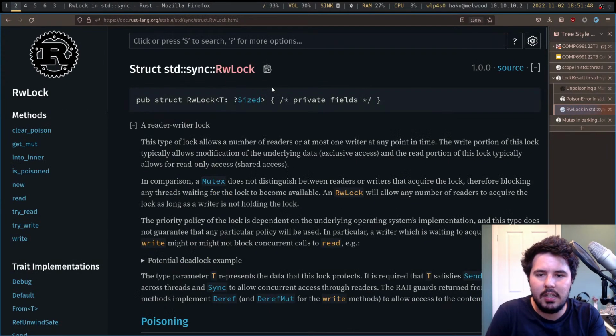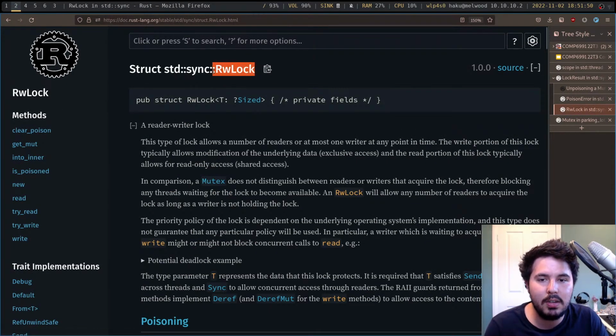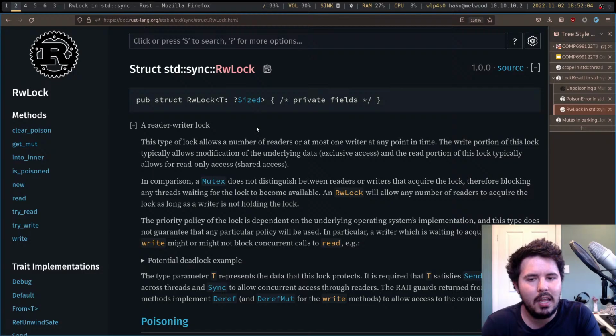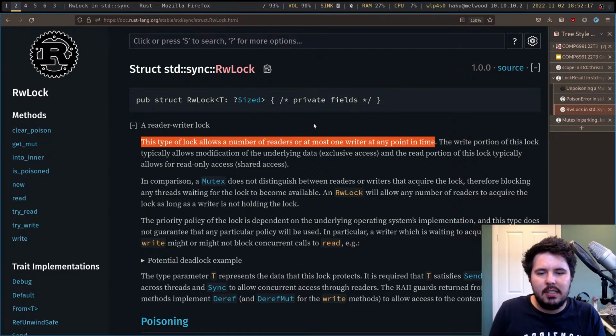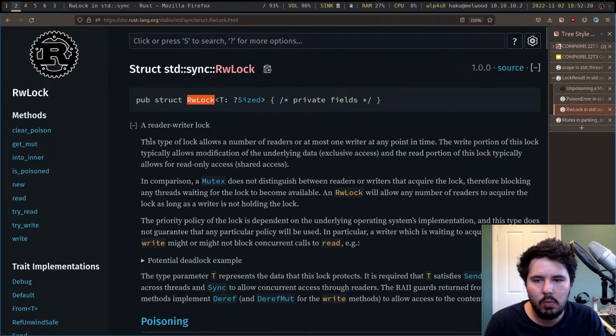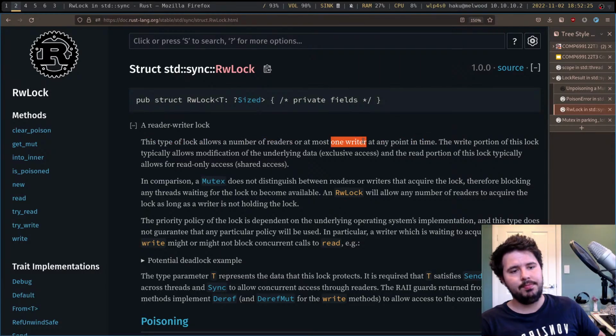Another interesting sync primitive in the standard library is a read-write lock, reader-writer lock, however you want to talk about it. RwLock, that's how it's commonly pronounced. A read-write lock is kind of like a mutex, but a little more general, in that this type of lock allows a number of readers, or at most one writer at any point in time. So a mutex is kind of like a read-write lock where every time you lock it, it always assumes you are a writer, essentially.